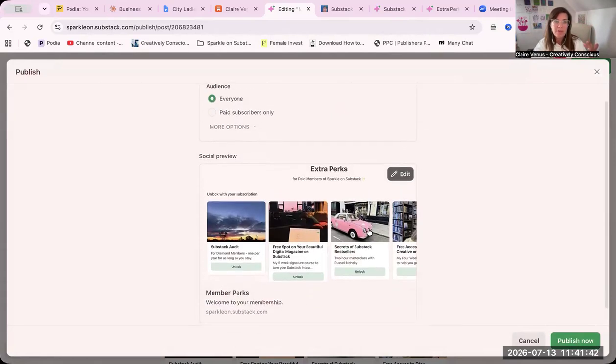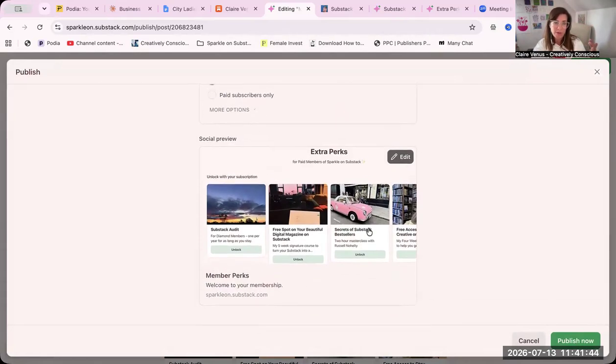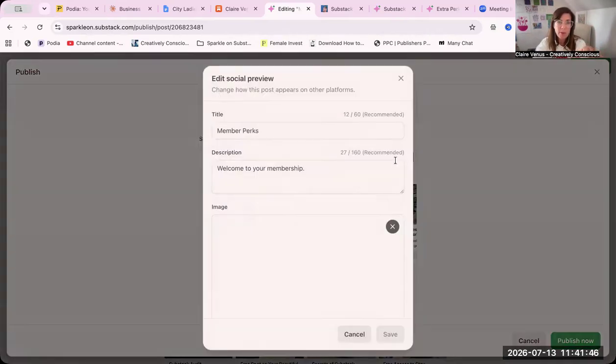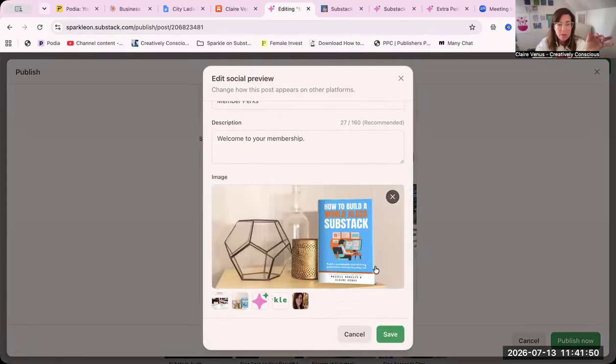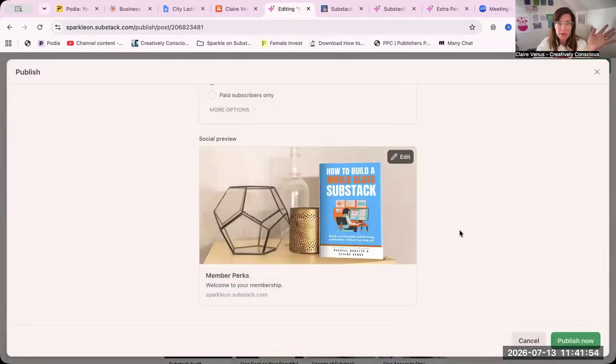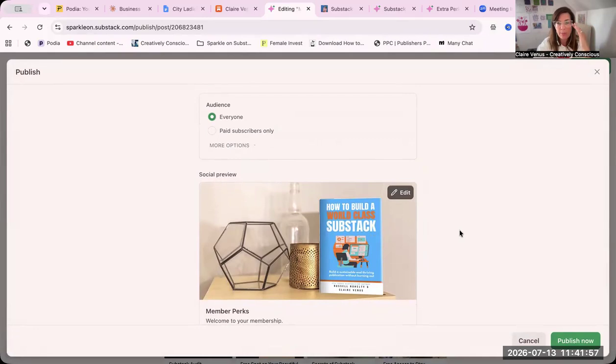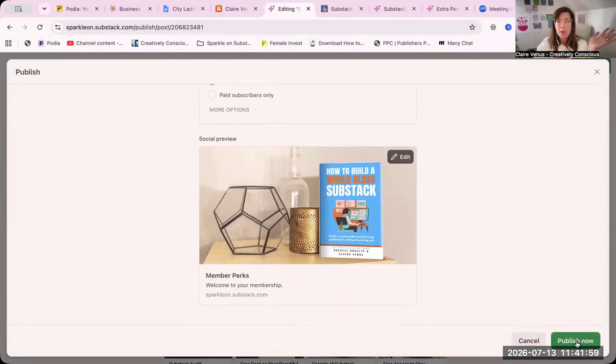So the social preview isn't great because it's a lot of information on there. I would probably edit that. It's probably a bit misleading having a photograph of my book because they don't actually get the book. I sell the book separately, but we'll just do that for now. And then we'll publish that.